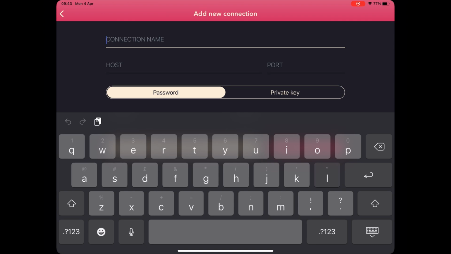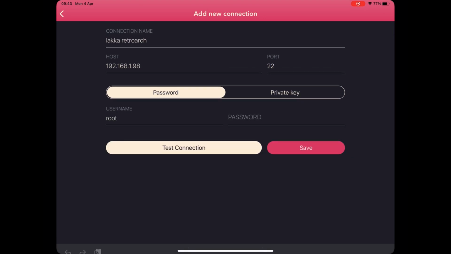I'm going to call it Lakka and Retroarch, just so I know exactly what it is. The host, 192.168.1.98, exactly what it had told us on the Pi. The port is 22. The username, if you haven't changed it, is root, and the password is root. And let's hit save.